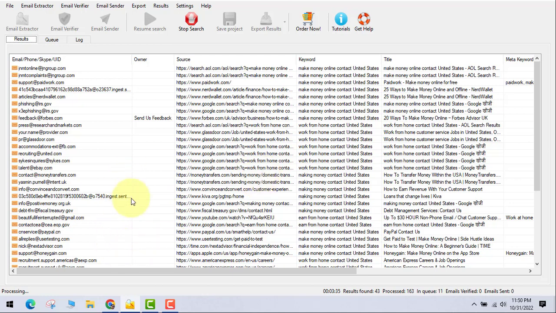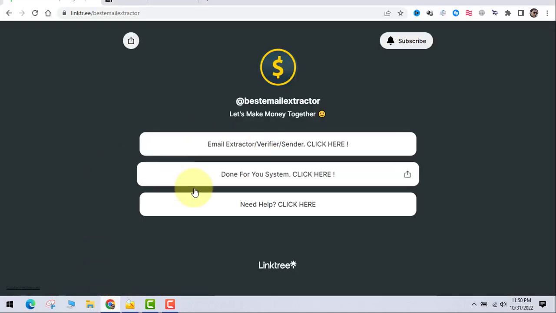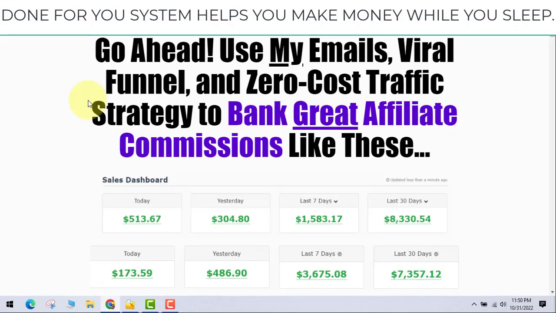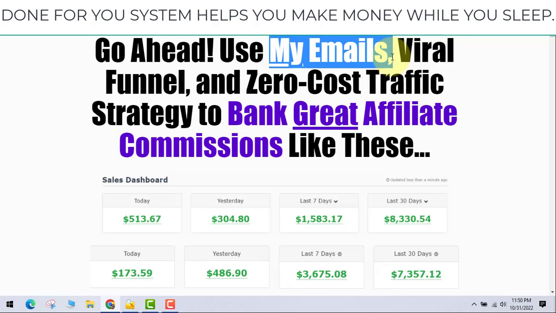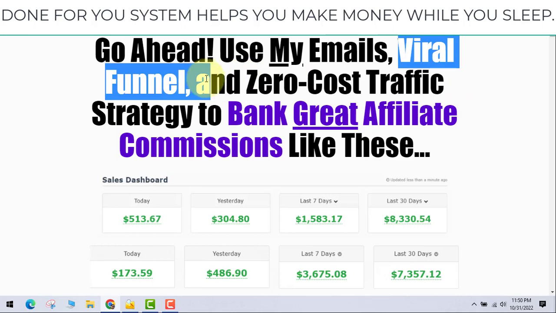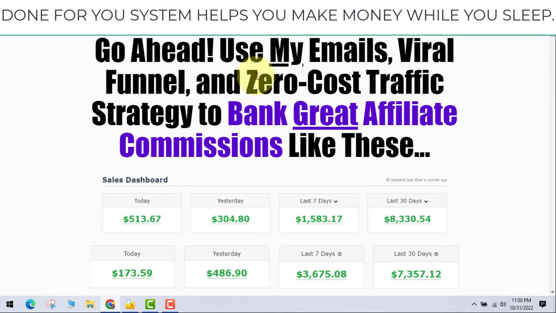After you extract emails, head over to topemailextractor.com and click this link, the done for you system. Now you'll be taken to this page. This is a complete done for you emails package. The emails are already written for you, high quality emails. The viral funnel is also done for you. You'll get your emails, and you'll also get zero cost traffic strategies to start making money.